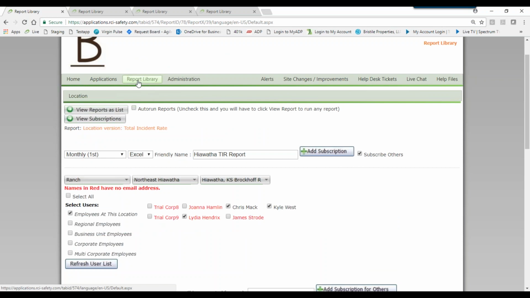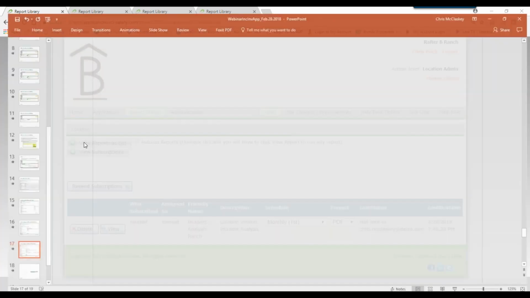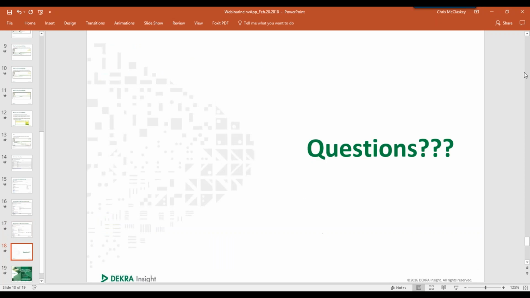Before we get into questions, if I go back to report library, you'll notice any saved report will show on your home page here. You can view, delete, and then we also get a status of who it was sent to, and the last run time. So now we can get into questions.